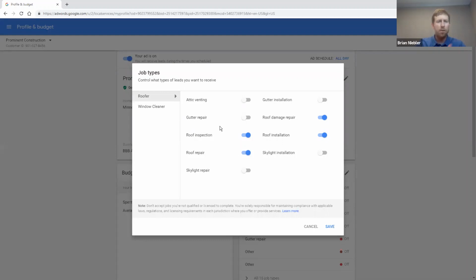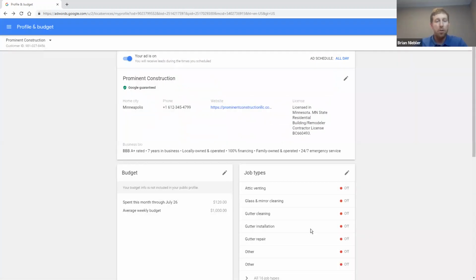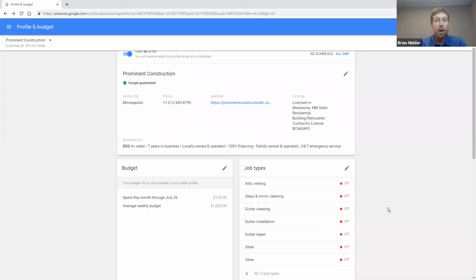There's a few of them. You've got attic venting, gutter repair, roof inspection, roof repair, skylight repair, gutters, roof damage installation, and they even have roof and skylight cleaning, gutter cleaning type stuff. So you can mark whatever you'd like to do and whatever job types you actually service. Just make sure you select the correct ones, so you're not missing out on leads or accidentally getting leads for services that you don't provide.